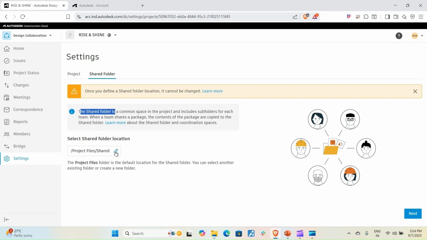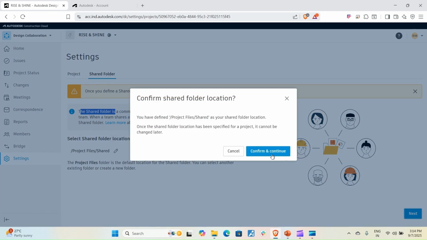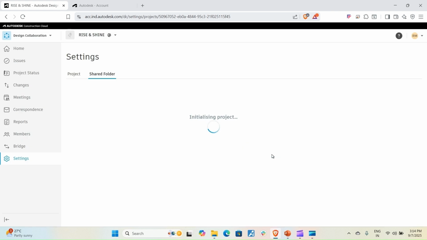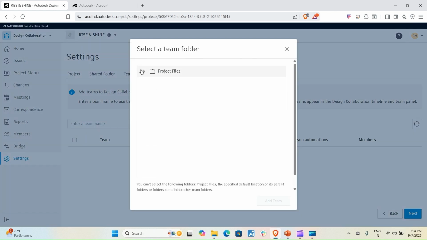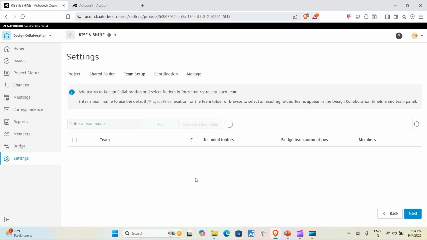Clear? If you want to name it, again, you can change the naming, or else you can simply go to next. You can confirm and continue, and then you can create a new team from here, and eventually that folder will be created over there, or else you can select the existing folders. Okay, so this is the shared folder that I was talking about. So this is the first team that I want to create. I will say add team. Okay, and that team details will be added here.